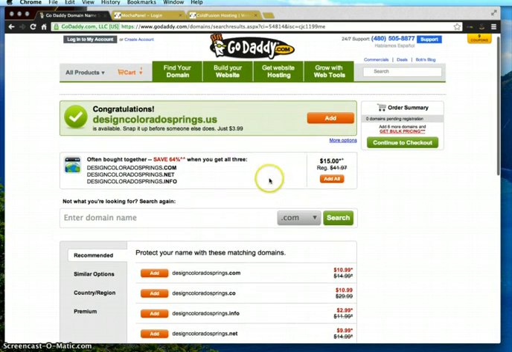So, GoDaddy's going to want to sell you a bunch of stuff, so be careful, read carefully each step. As you can see, designcoloradosprings.us is available. So I'm going to go ahead and add this.